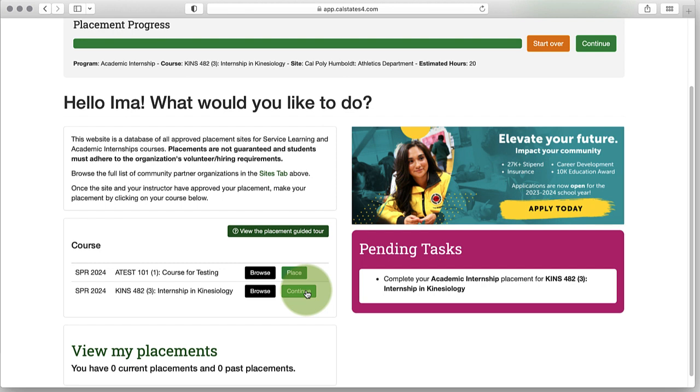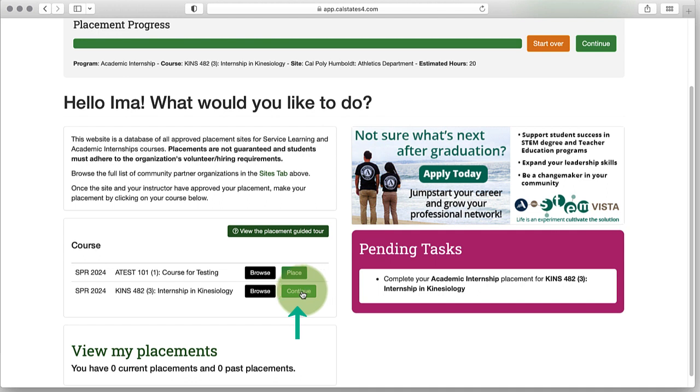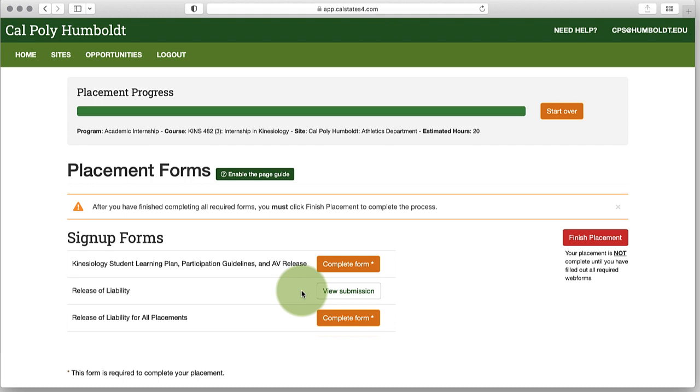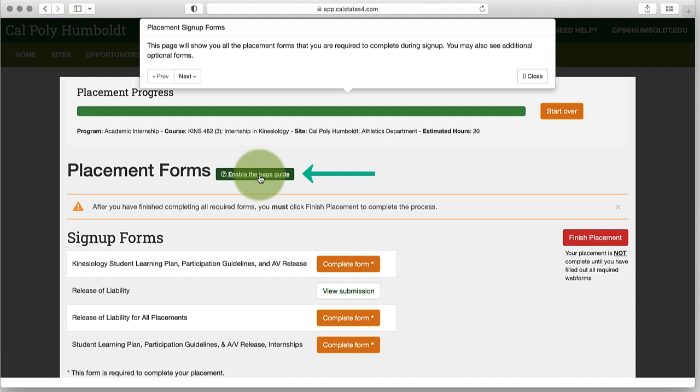If you did begin the process of reporting your placement in S4 but have not completed it, you will be able to get back the forms from your S4 dashboard by selecting the Continue button to the right of the corresponding course. Now you will see all forms associated with your placement. You may access S4 navigation at any time by selecting the Enable the Page Guide button.